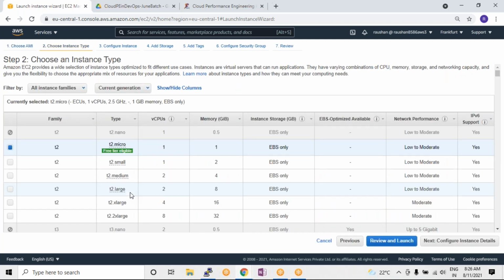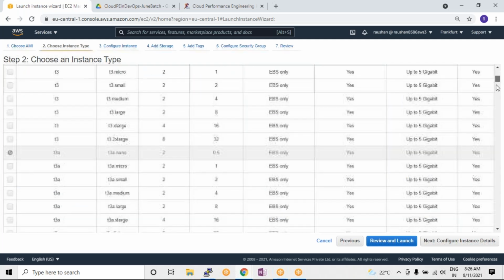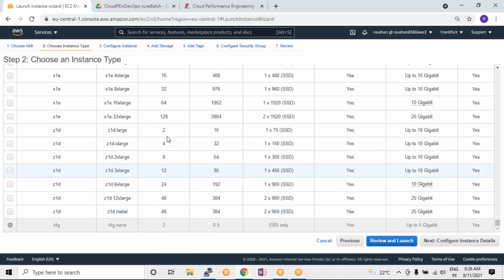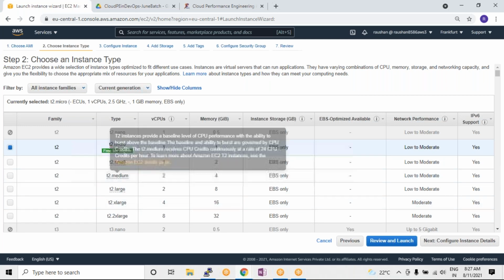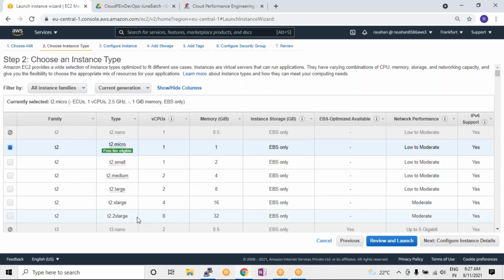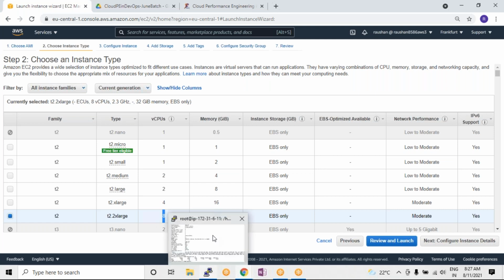Now in the next screen, I have the option of how many vCPU you would require. I can go up to 128 vCPUs max, but we don't need to use that large. I can select T2.micro, one CPU, because it's free tier eligible. If I select the larger one just to demonstrate, it's going to be costing. So I can have 8 vCPU, and with that 32 GB RAM is coming.